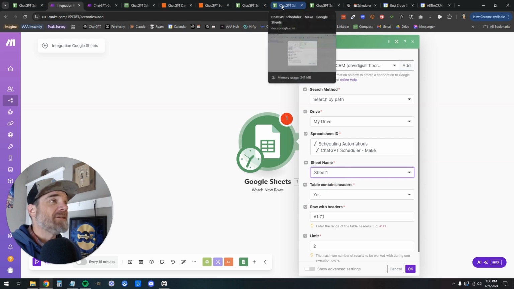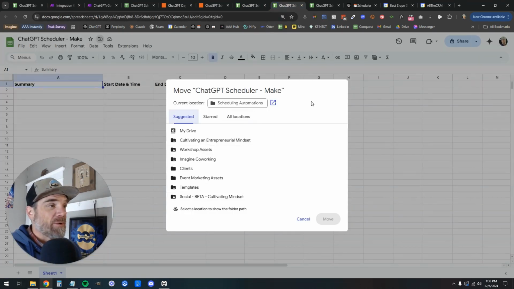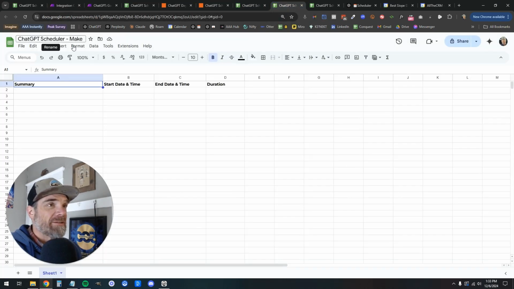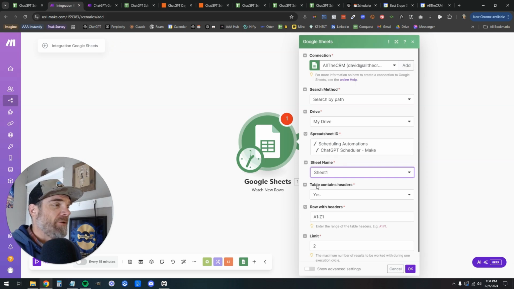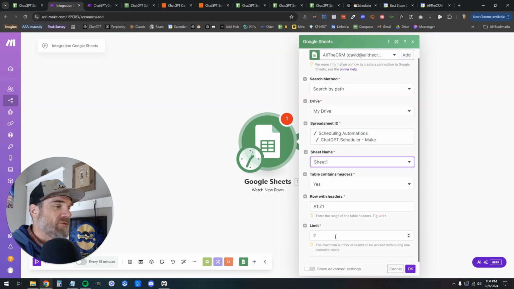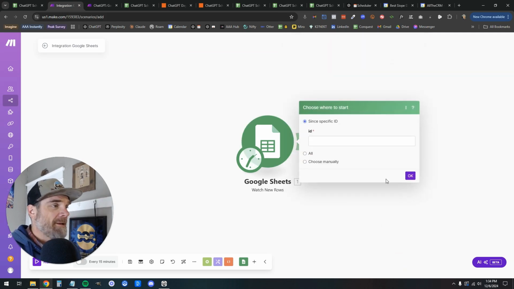Make sure you choose the correct file name, correct sheet. That's if you have more than one sheet. That's very good. Table contains headers A through Z, limited to. So this limit, set this limit to 25. 20 is fine. Click OK. And then since specific ID, we're going to choose all.